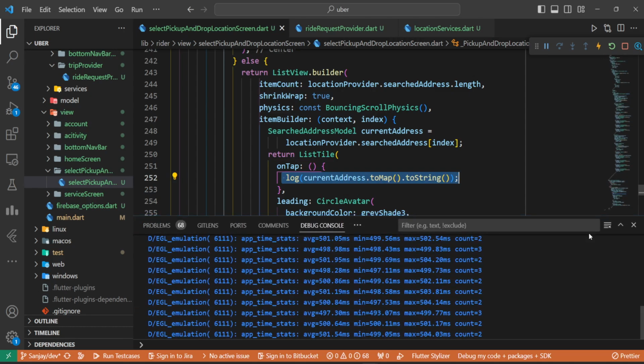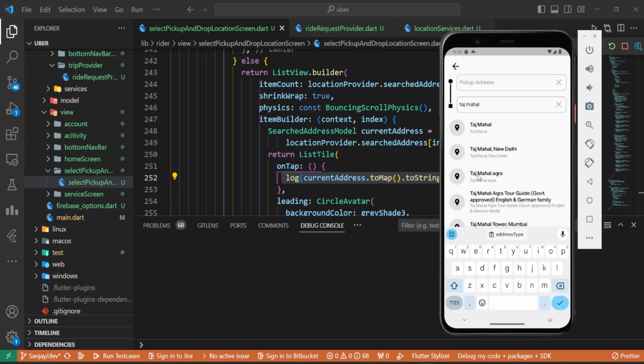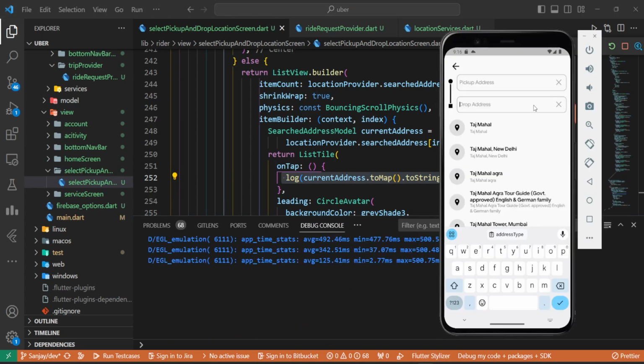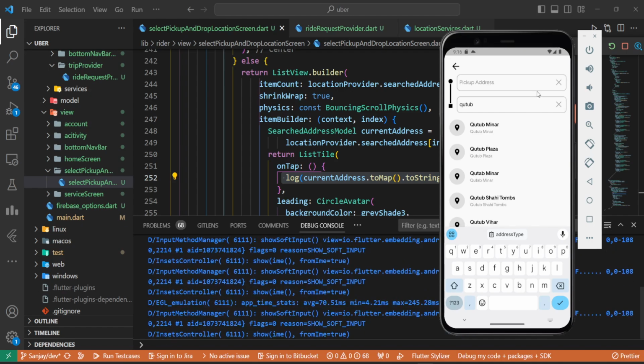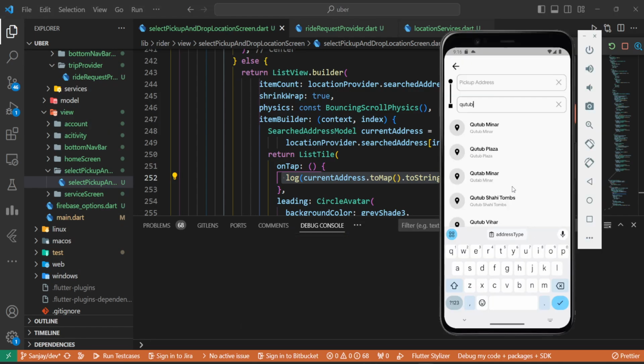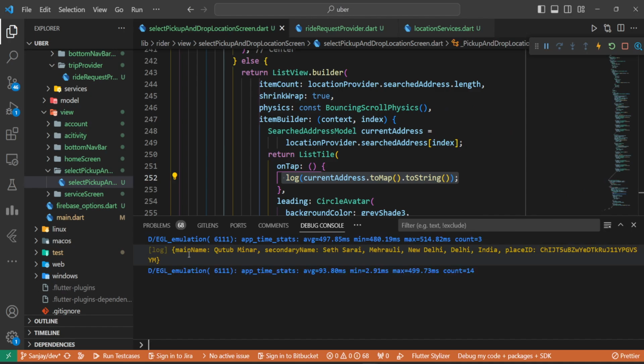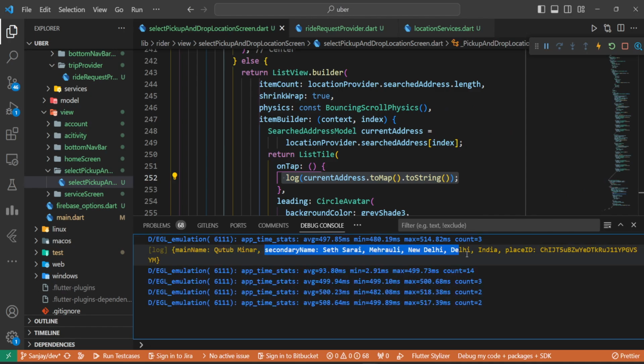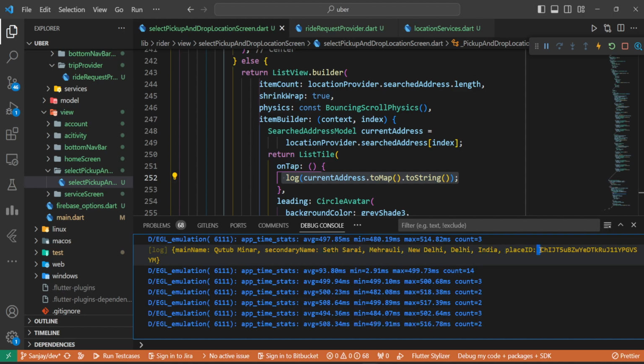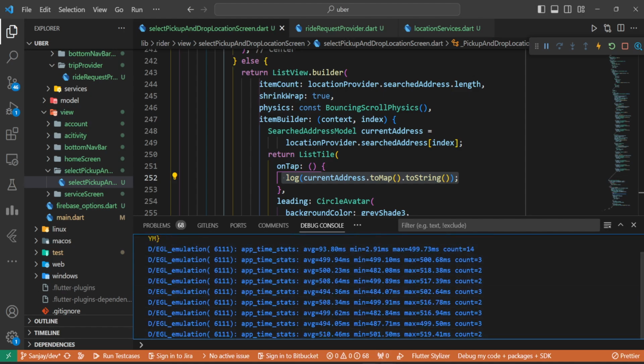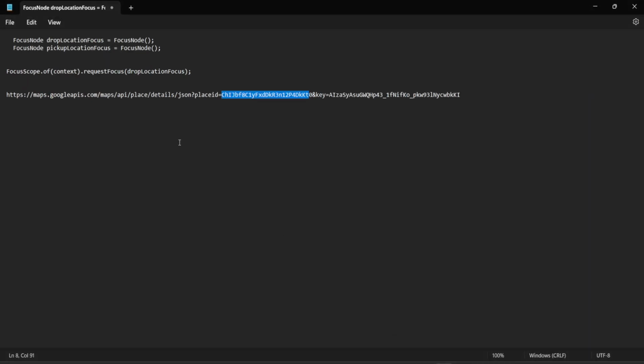So let's clear the console. So let's come with a new address, Qutub Minar. Okay, so let's press here. As you can see, we have got the main name, secondary name, that is this one, and at last we have come up with the place ID. Okay, we will copy the place ID, and here is our place ID. We will paste the new place ID.